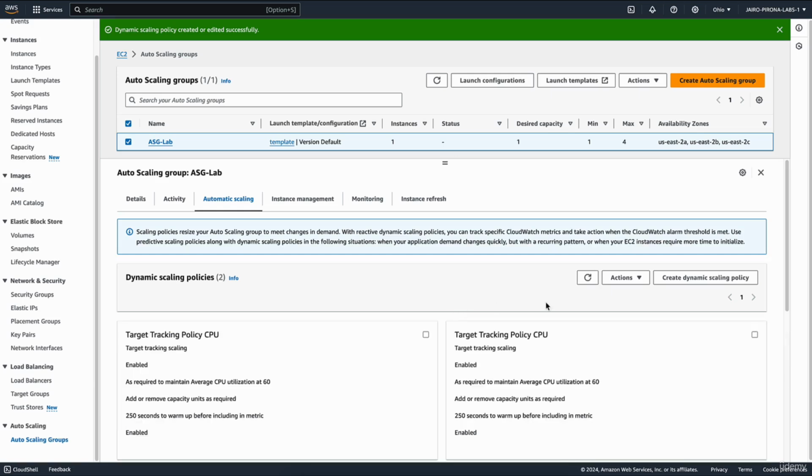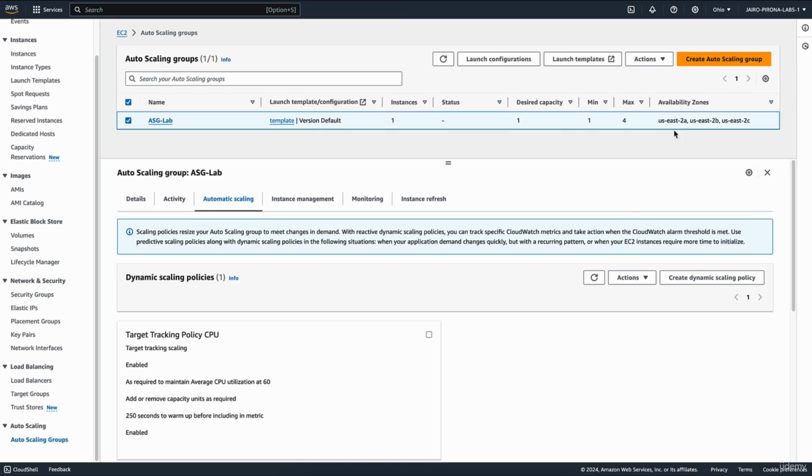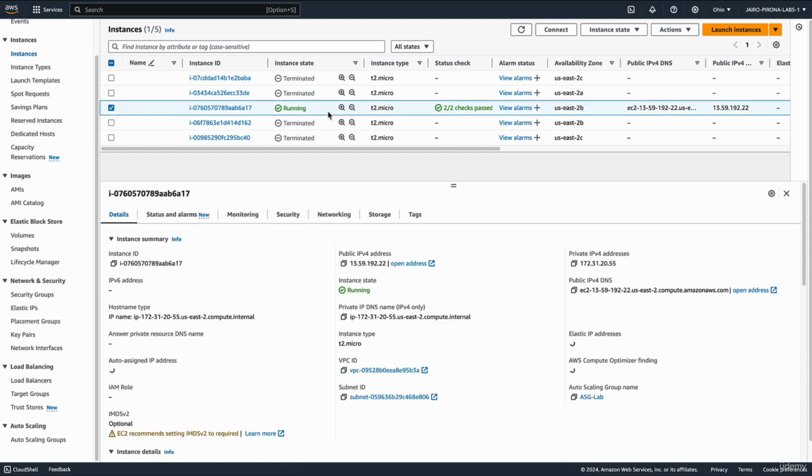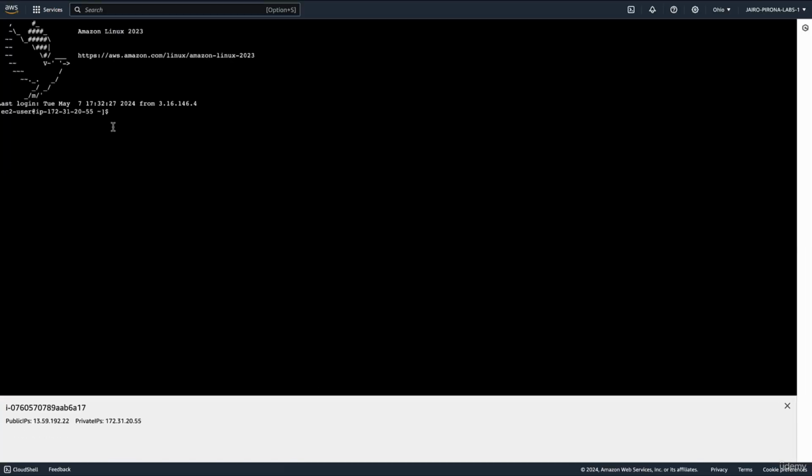Now, the policy will run as needed to keep the average CPU usage at 60%, and will remove those instances as needed. So, if I go to Instances, notice that I only have one instance running that is serving my T-shirt website. So, let's test our automatic scaling policy based on CPU consumption. I'm going to click on Connect, and then Connect. Here, what I'm going to do initially is run this command.